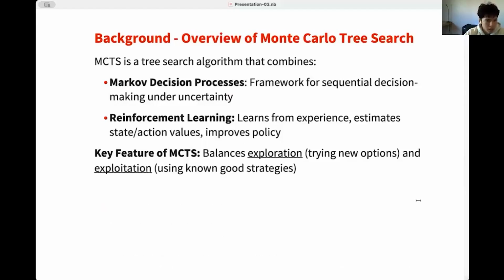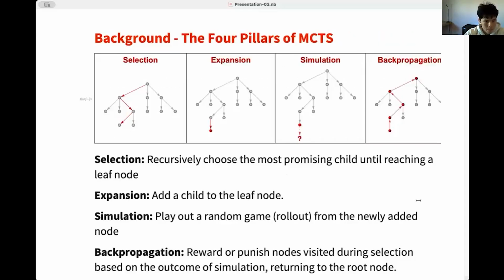So Monte Carlo tree search is a Markov decision process, which is essentially a mathematical framework for decision-making under uncertainty. It uses reinforcement learning, which means it improves from experiences. And the key feature is that it balances exploration, which is trying new options, and exploitation, which is using existing known good strategies. And so Monte Carlo tree search can be divided into 4 main phases: selection, expansion, simulation, and backpropagation, which we'll talk about more in detail later.